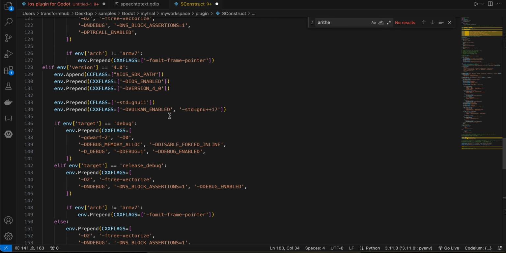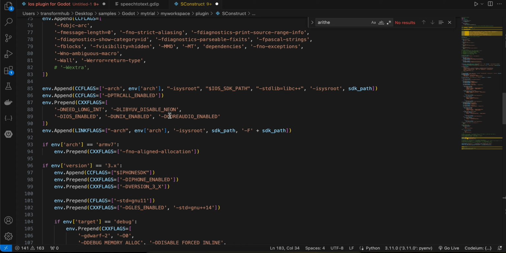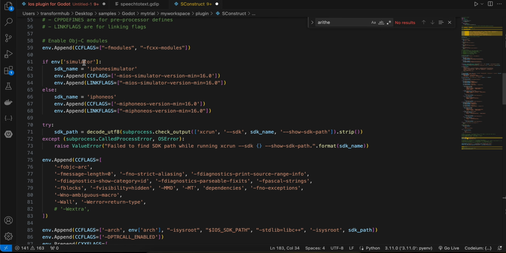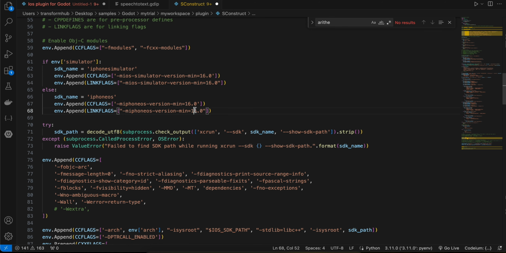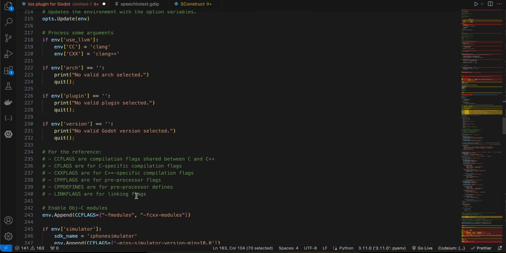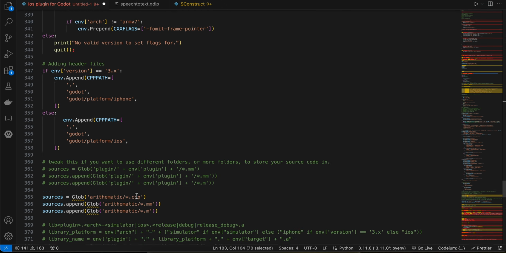Also, one more thing you have to notice: if you remember the minimum deployment target, we kept it as 16 in Xcode, so make sure you use the same number over here as well. Okay, I'll quickly save this. So this part is done as well.